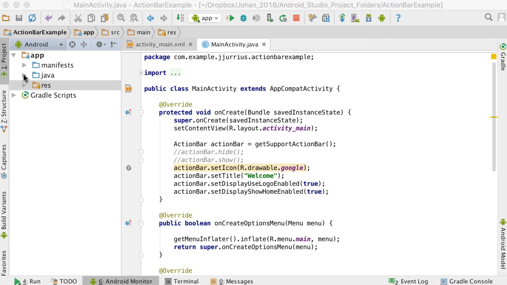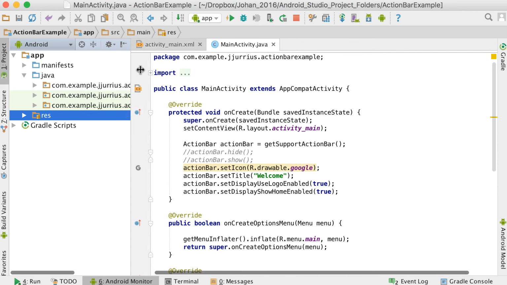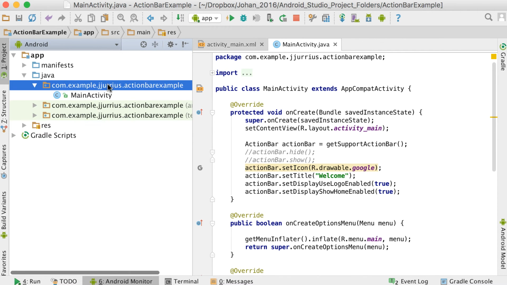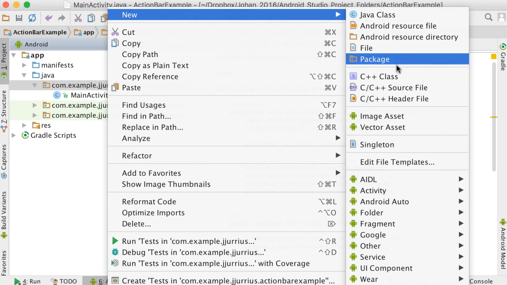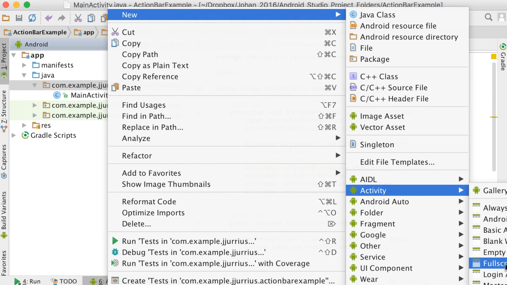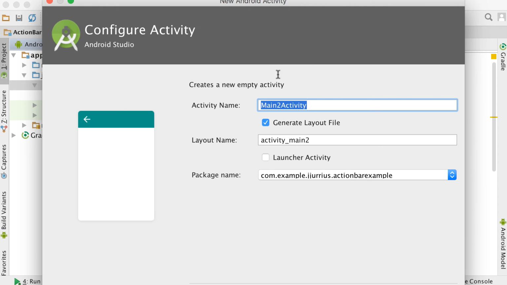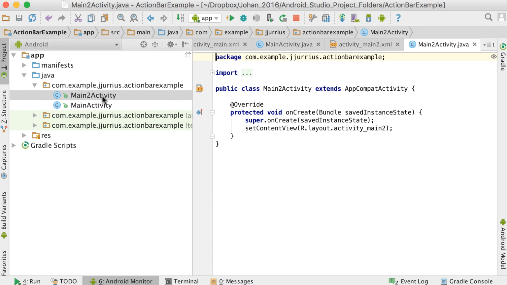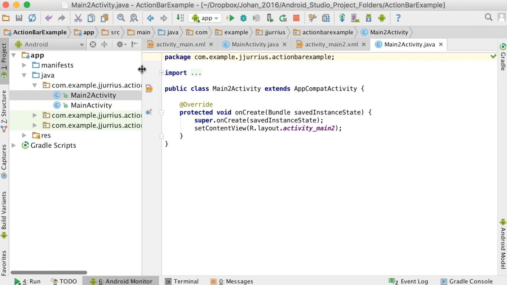So I'm going to create a new activity. Let's just make this a bit bigger. I'm going to say new, activity, and I want to have an empty activity. And we can just call it Main2Activity. That's fine. So there's Main2Activity, and that's the activity that we want to come to.